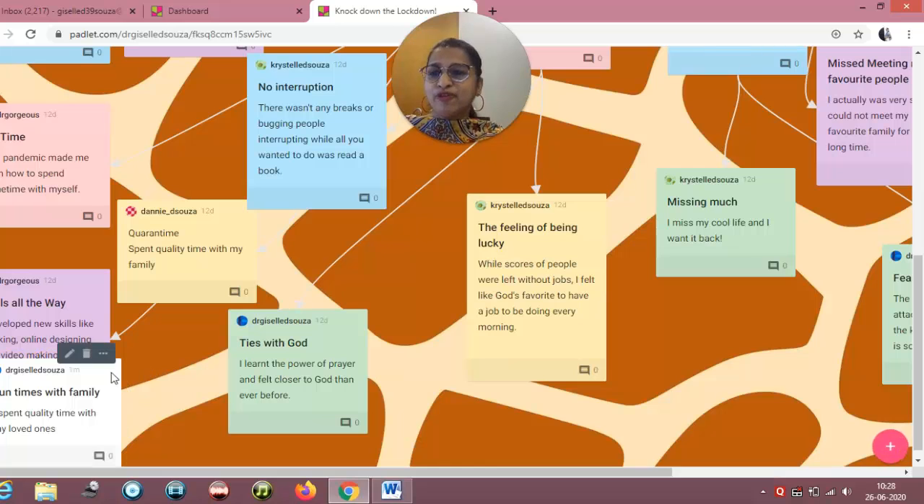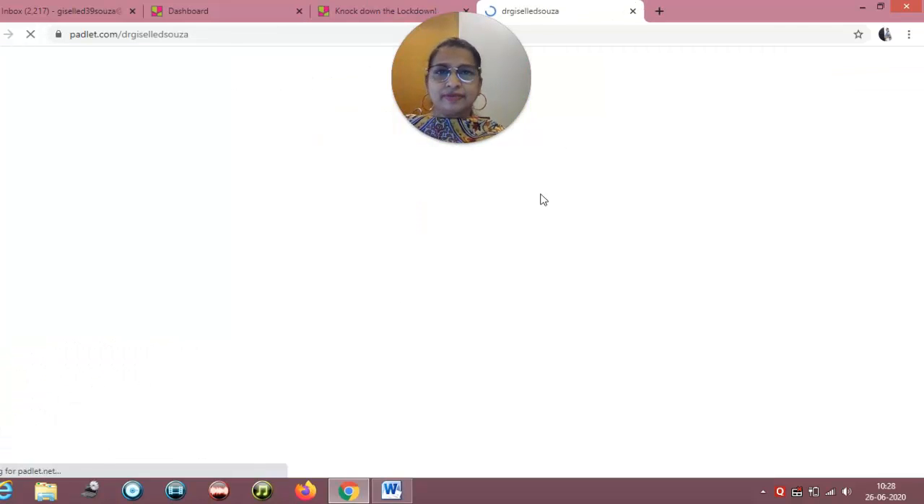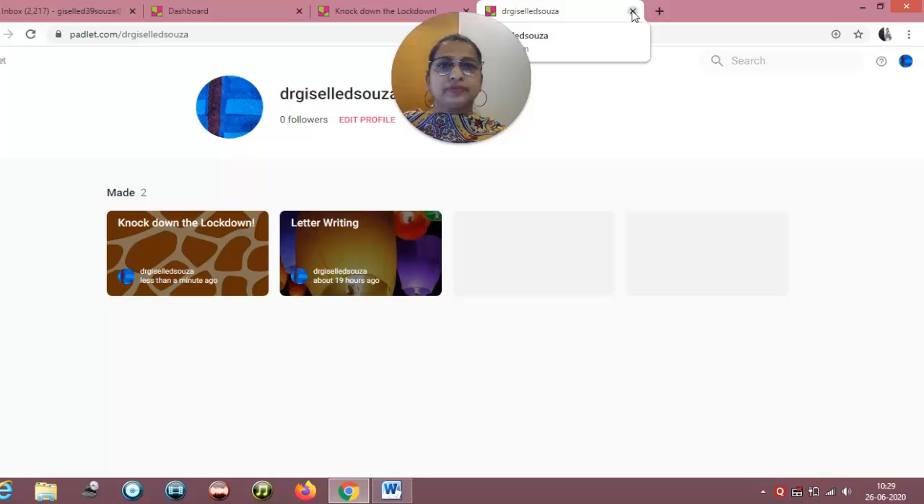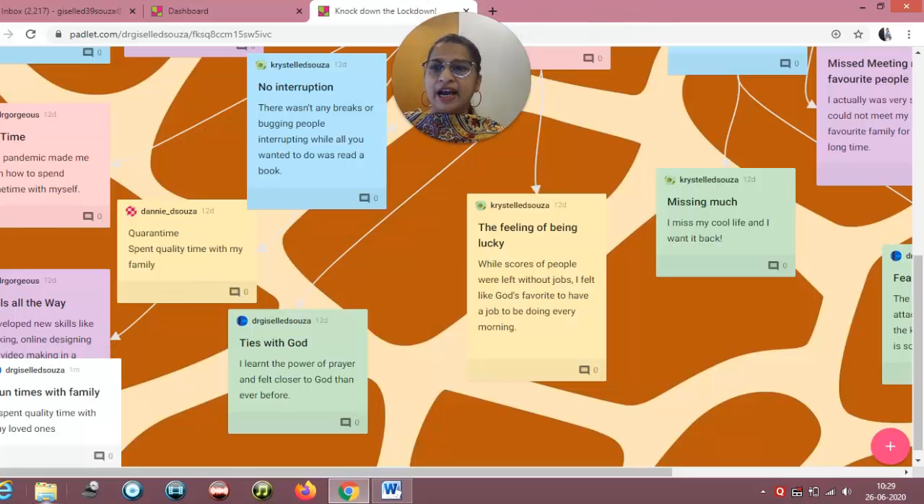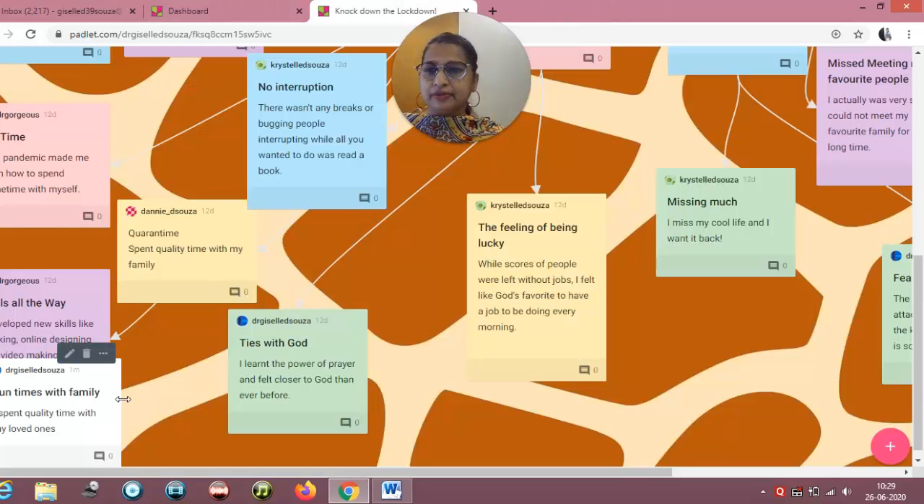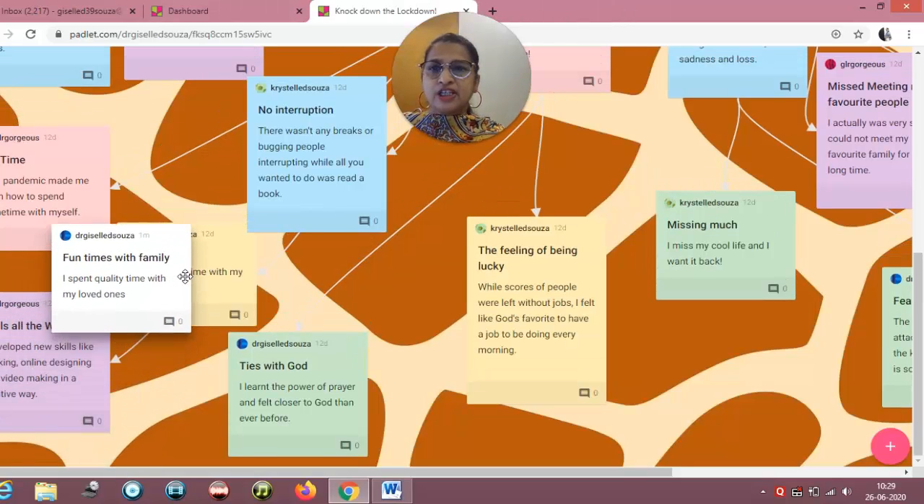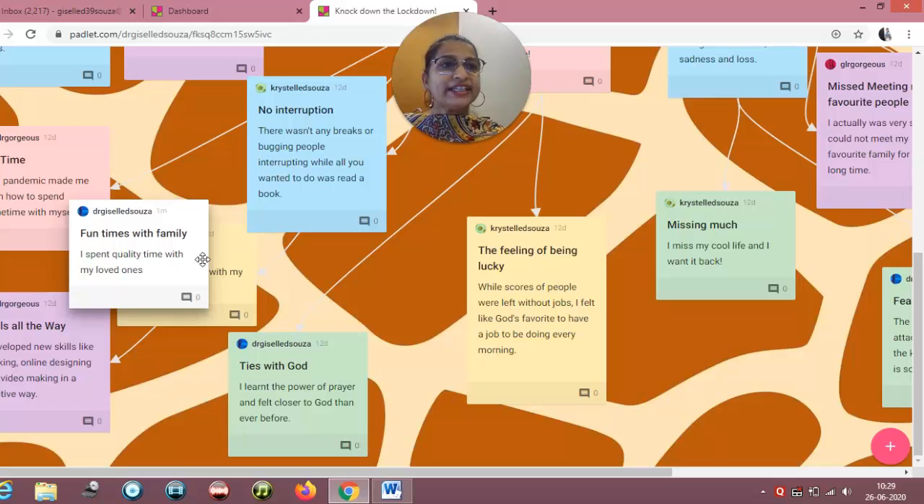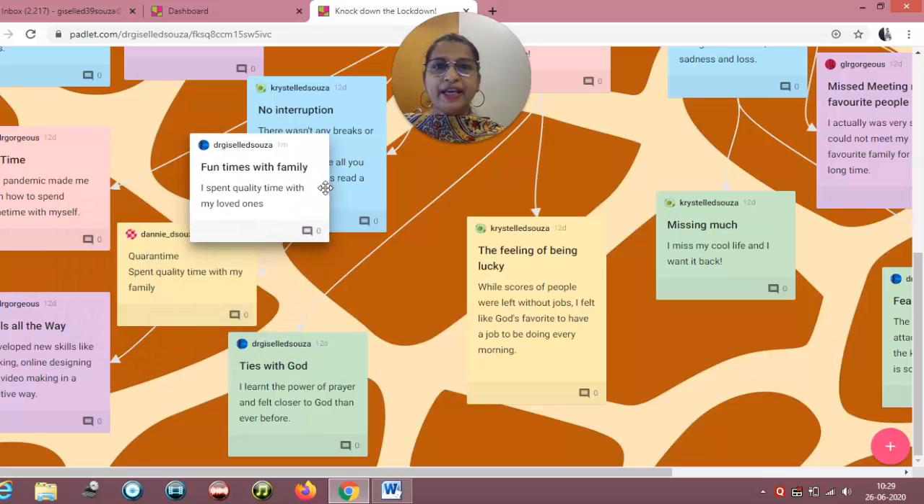Now before that, I will take my Padlet. I will take it and I want to drag it. So I drag it and I know that it should go near the pink box.